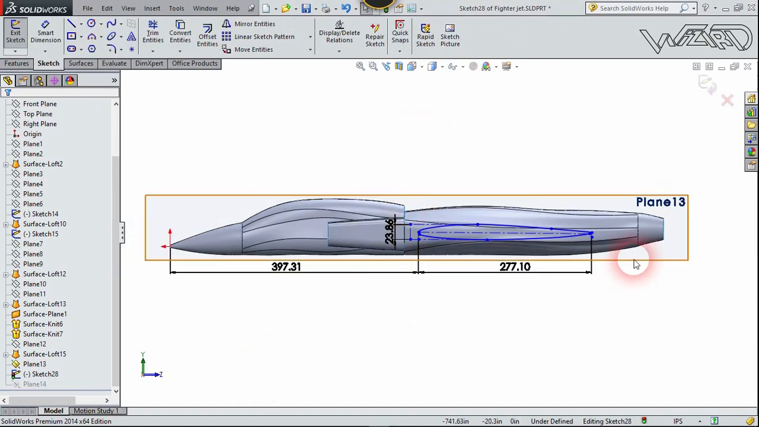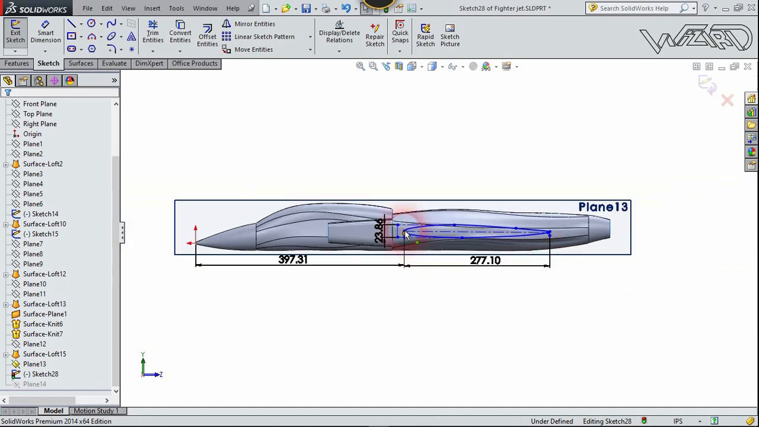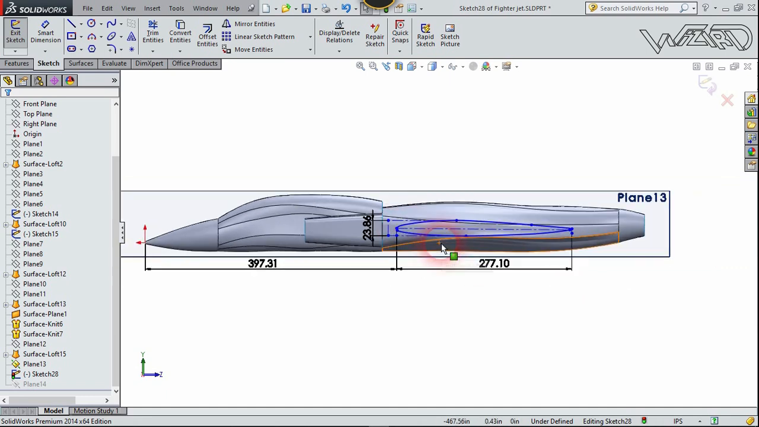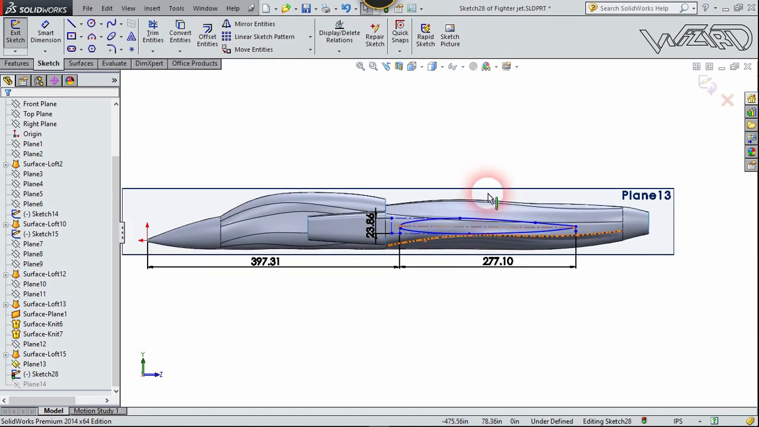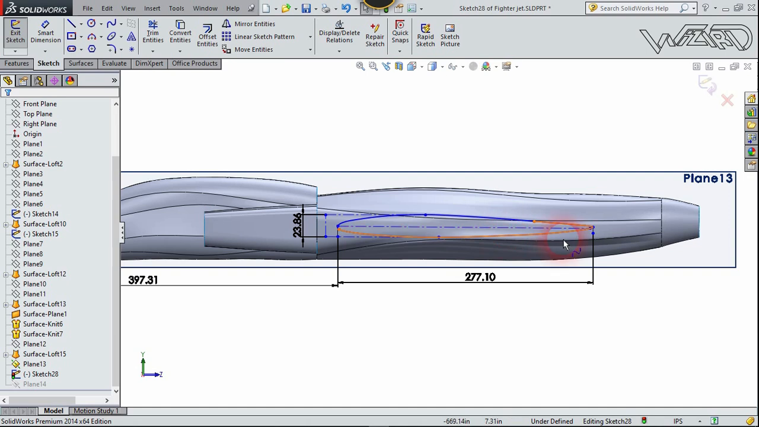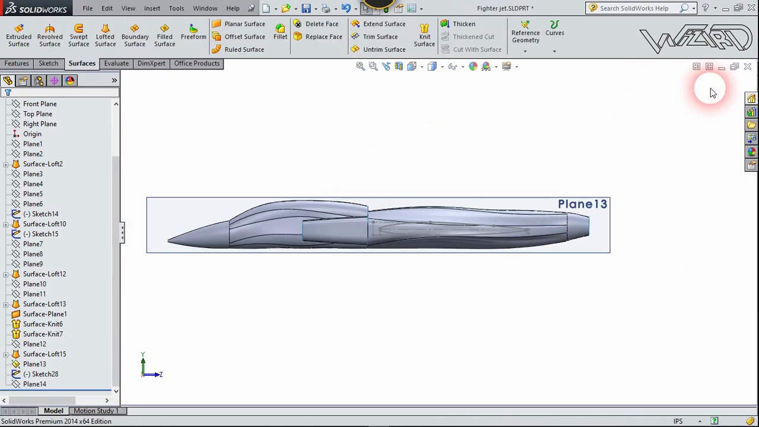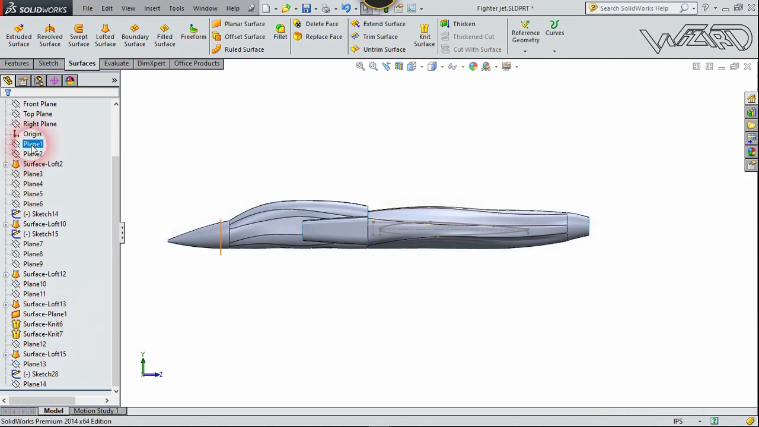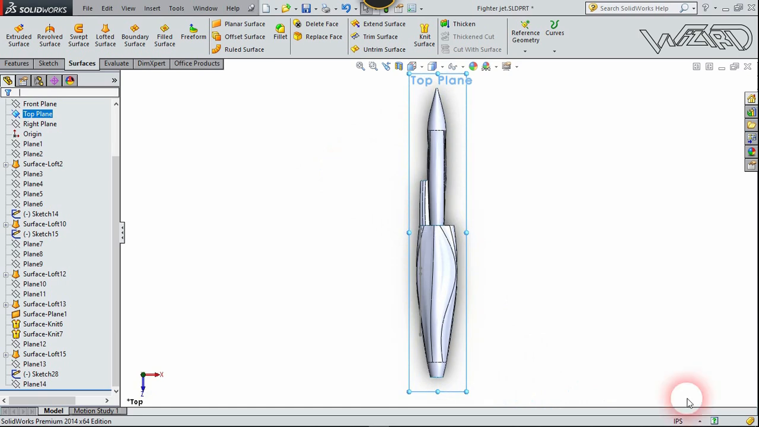And now on this new plane, create this 2D airplane shape sketch. This sketch is for the wing of the airplane. I have already provided the dimensions for you. Please use this dimension to create this cross section. I just used the spline tool to create this cross section. And now let's exit the sketch and hide this plane. Now let's go to the top view. And choose sketch.